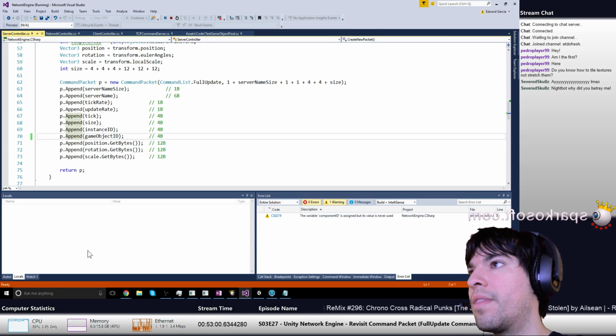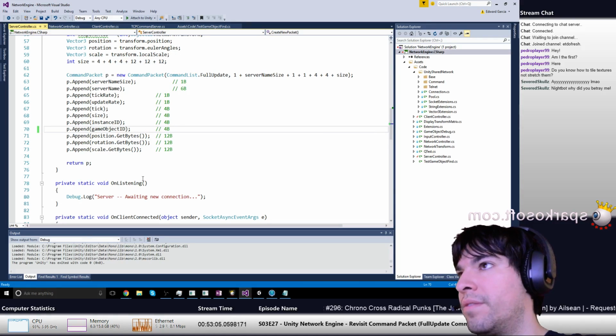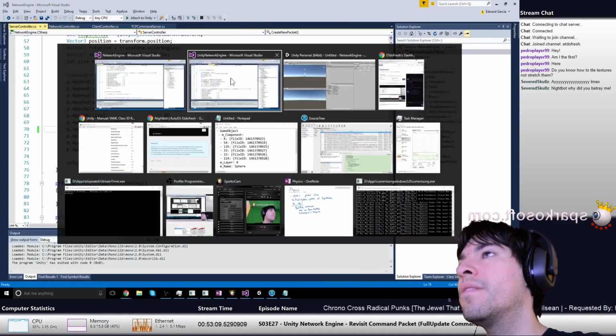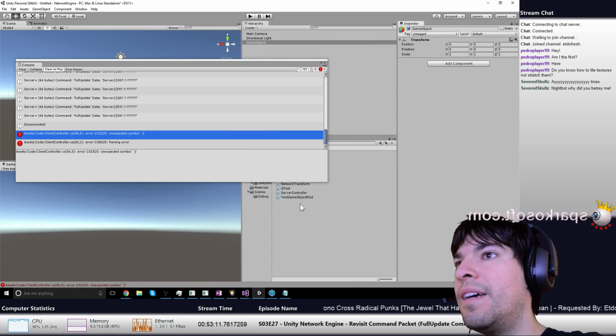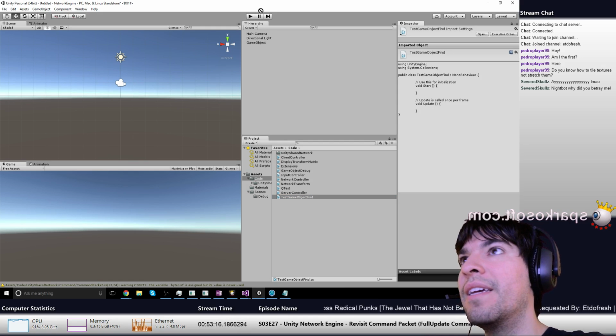No errors? Good. Okay, back to what I'm doing. We're trying to run this test find object thing. So I'm going to put that on the game object. Test game object find.